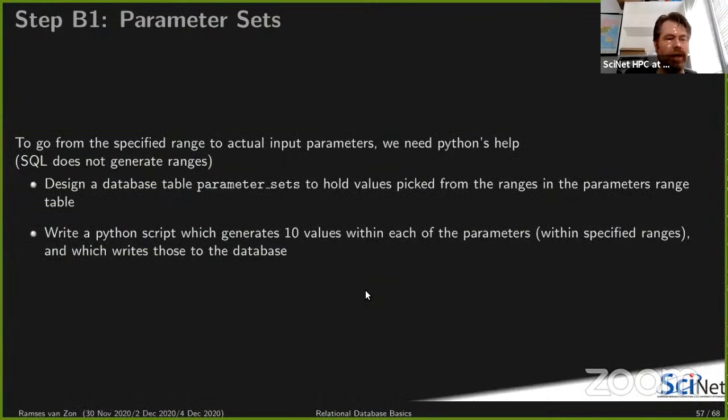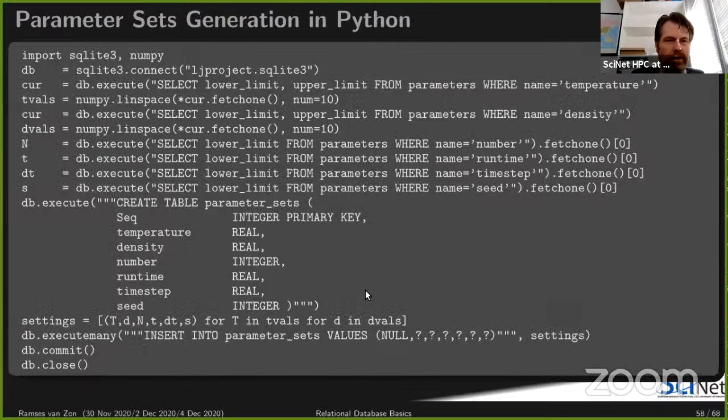Okay, so the next step of our assignment, which we're doing together so far, is to create a second table that is based partly on this first table of parameters, but now actually has the actual sets. We need Python's help to take the ranges that we defined and generate an actual set of data. So we'll keep it fairly simple. We'll do 10 values within the parameter ranges. So the ranges were specified. We do 10 values in each. So we have a range for temperature and for density. So that's going to be 100 values, which is not that bad. We can easily handle that.